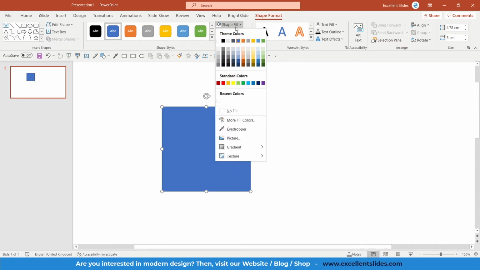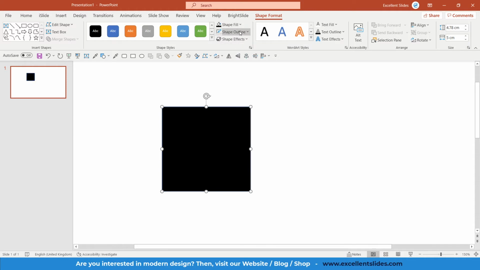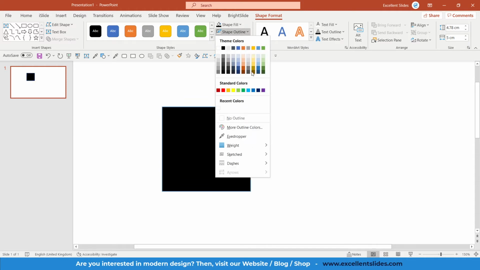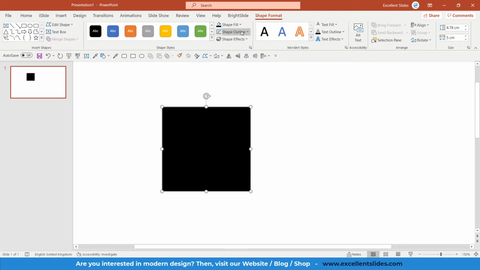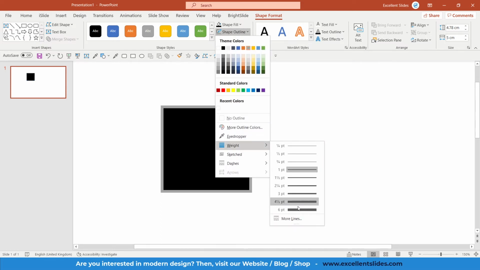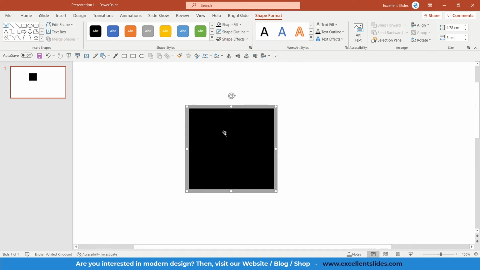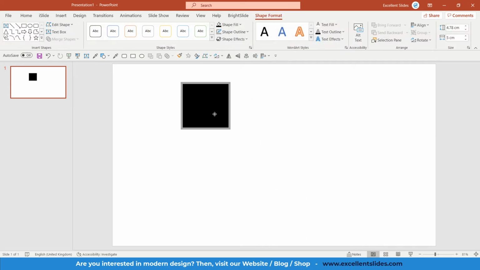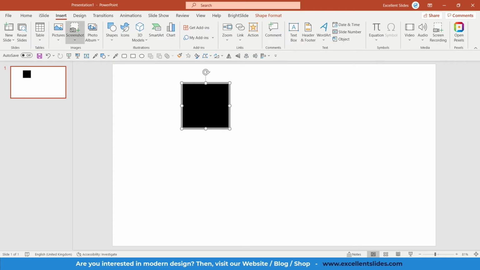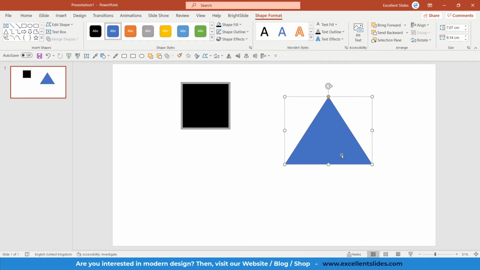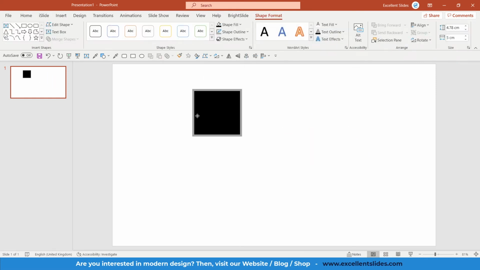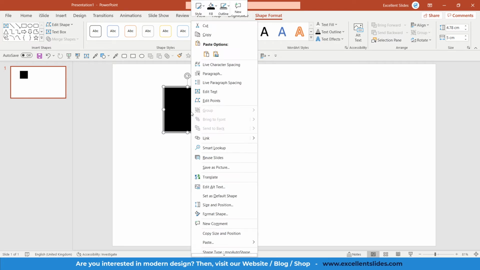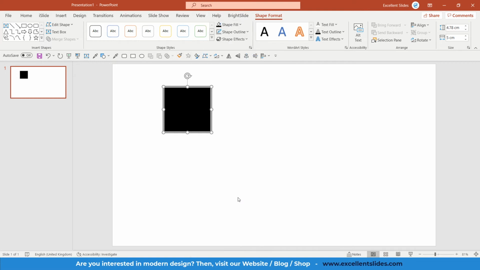Let's say we would like the color to be black and the shape outline, let's say maybe this gray, and let's say width to 6, maybe. Let's say 6, we would like something like this, right? And as you can see, this is our second shape, but if we add new shape, nothing is going to change, right? So we have to select this shape, right click on it, and here you have set as default shape. You have to set it.